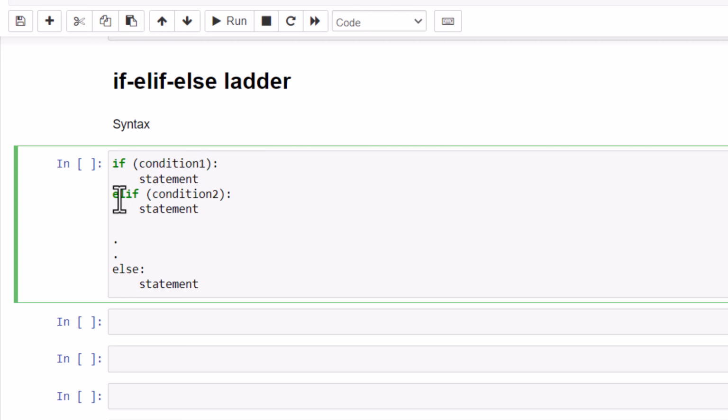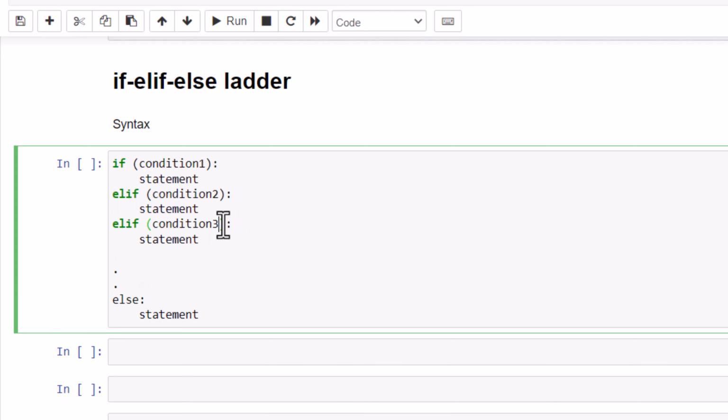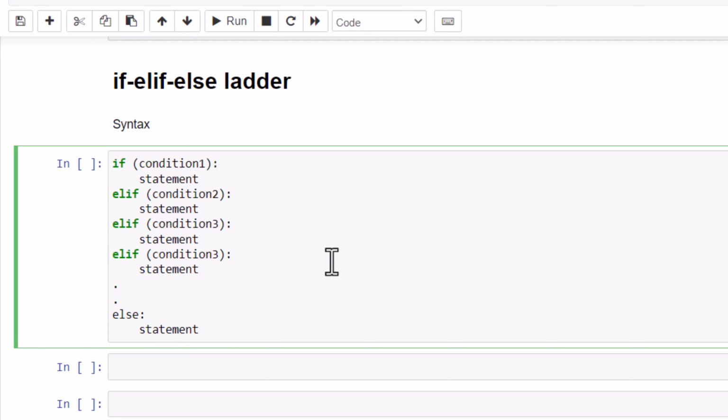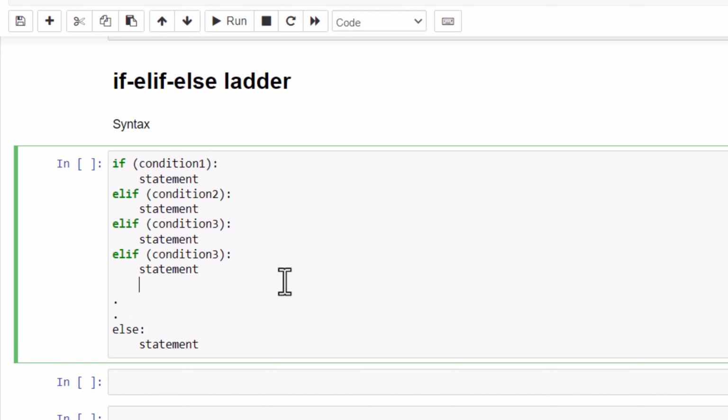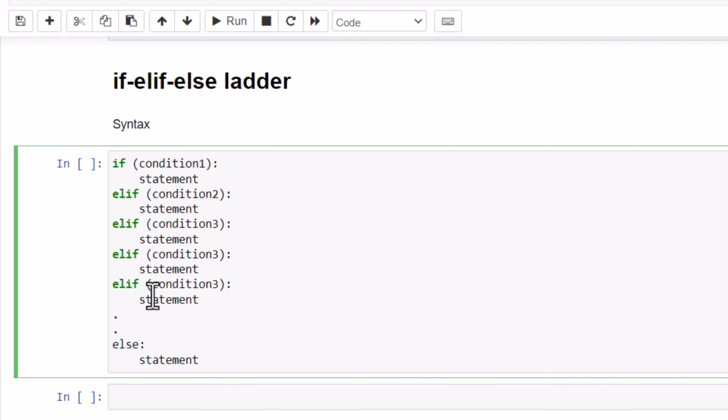If condition 1 is false, then it will go to the elif and check condition 2, and if that condition is true, then it will execute this statement, go to the end, and bypass all the elif branches if there are any. For example, if we have a condition 3 like this and condition 2 is false, then it will again go to this elif and check condition 3. So like this, you can have many conditions or elif branches in the ladder.